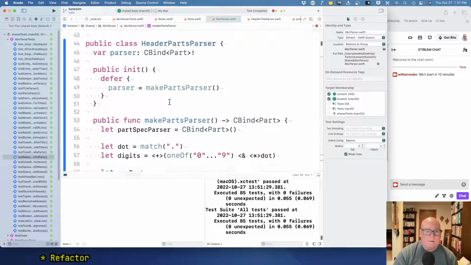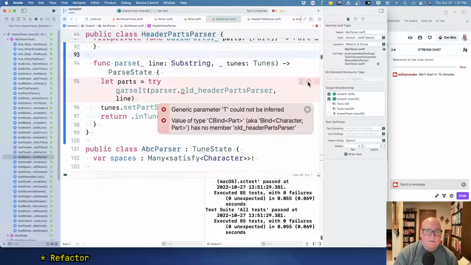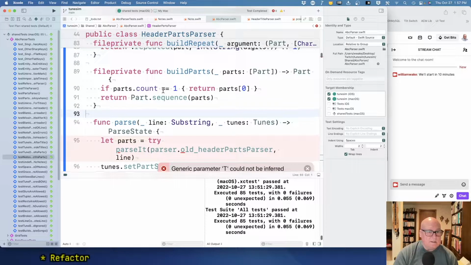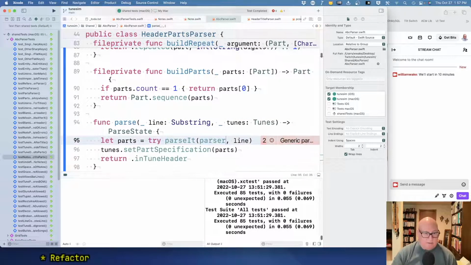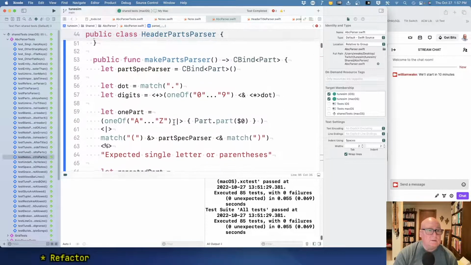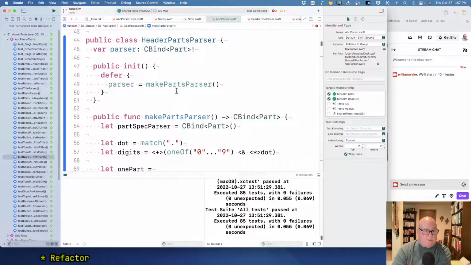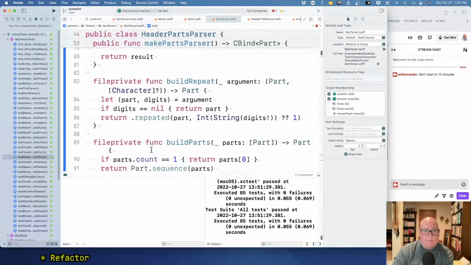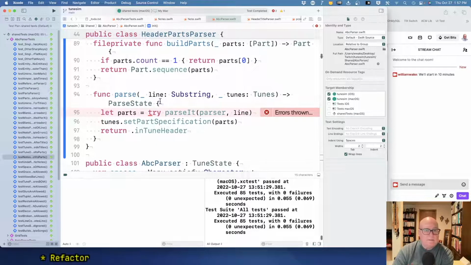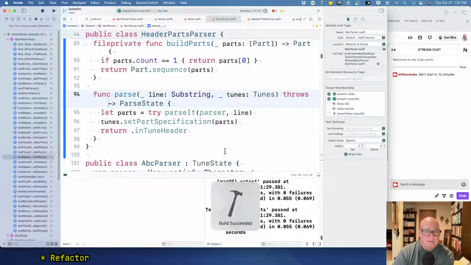Okay, what else is going wrong? Try parse it. Okay, instead of being on old parts parser, we want this to just be on parser because it's the local one. Parser is returned here and built here. Okay. Errors thrown. Oh yeah, this is a throws. Okay. That should be okay. Nobody's calling it.